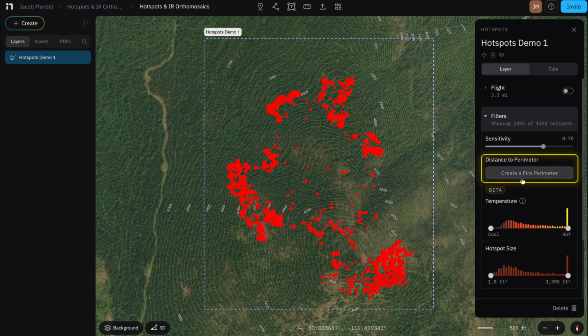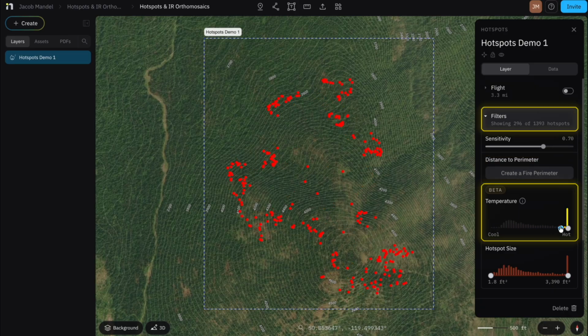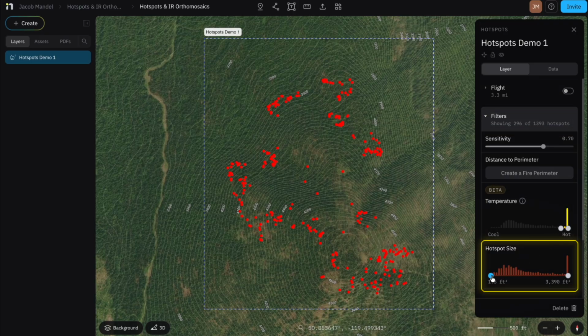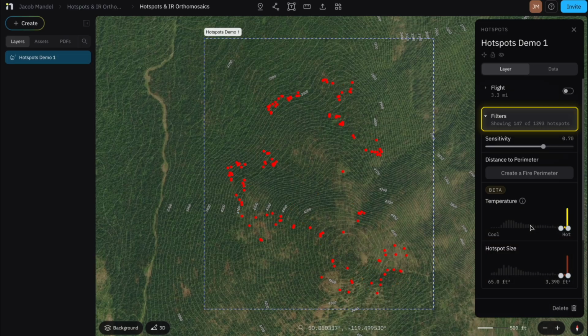Distance to perimeter allows you to adjust hotspot colors based on their location when a fire perimeter is created. When we adjust the temperature gauge from cool to hot, you'll notice that Nova only shows the hottest hotspots it's detected. It's the same thing with hotspot size as well. As you adjust it up, it will only show you the largest hotspots.